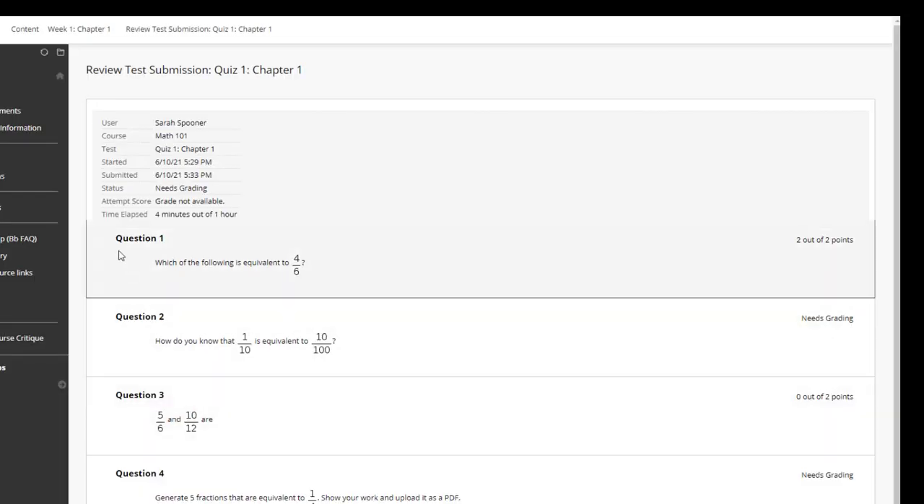And the information that you will see on this page here will vary based off of what your instructor has decided that they want you to see. So I can here again see my name, the course, the test that I took, the time that I started, and the time that I submitted it. I can see that this one needs to be graded, and that's because this particular exam has questions that need to be manually graded by the instructor, like the essay question and also my file response that I had to upload.